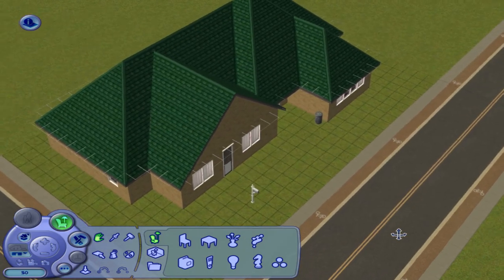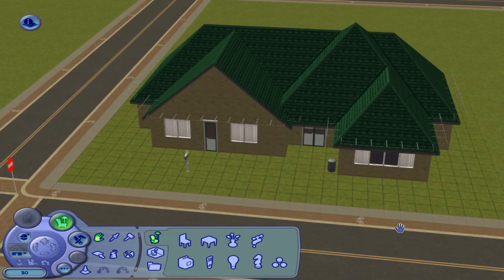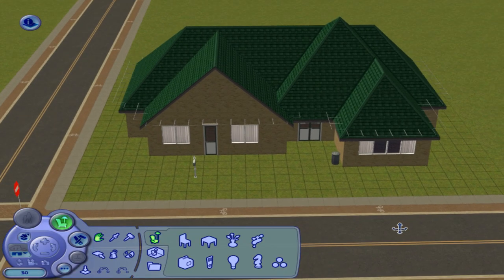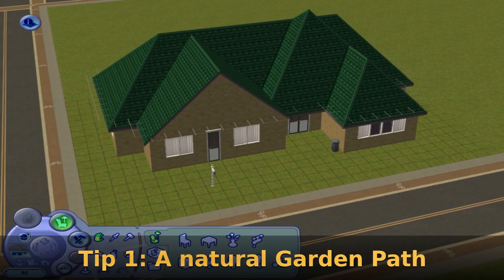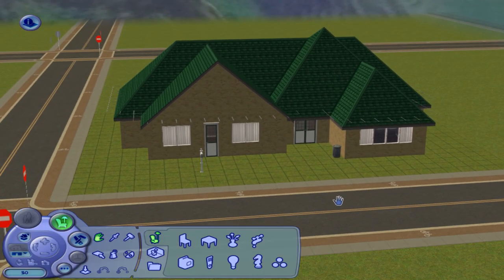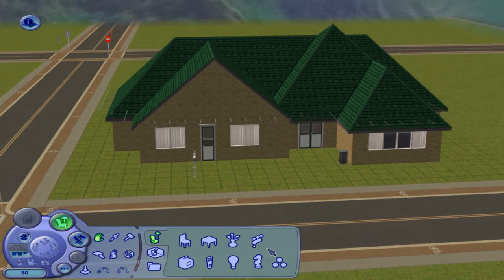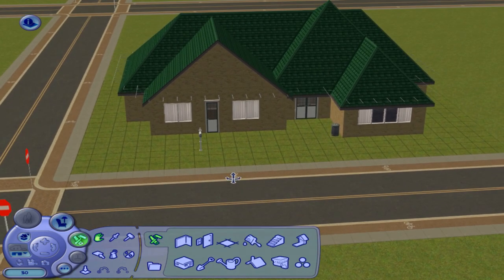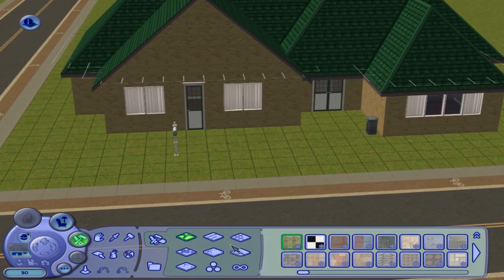Today I would like to show you some handy gardening tips. The first thing I'm going to show you, with our little test house here, is how to create natural looking garden paths. If you go to build mode and you just place something regular, it's always going to be in a straight line. Even if you use some quarter tile placement and try to make it curved, it's going to have this grid kind of effect.